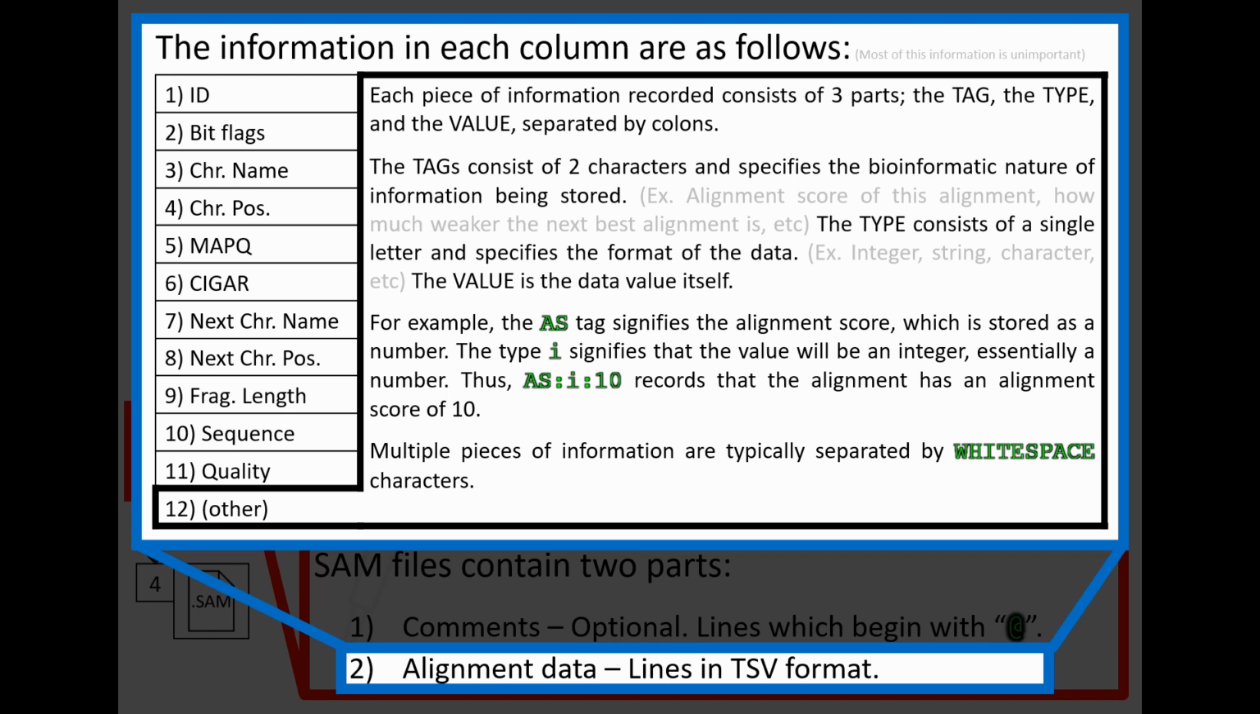Examples of this include the alignment score of this alignment, how much weaker the next best alignment is, and so on. The type consists of a single letter and specifies the format or type of data. Examples of this include integer, string, char, and so on. Lastly, the value is the data value itself. For example, the tag AS signifies the alignment score, which is stored as a number. The type I indicates that the value will be an integer, so AS:i:10 records that the alignment has an alignment score of 10. Multiple such pieces of information are typically separated by white space characters.